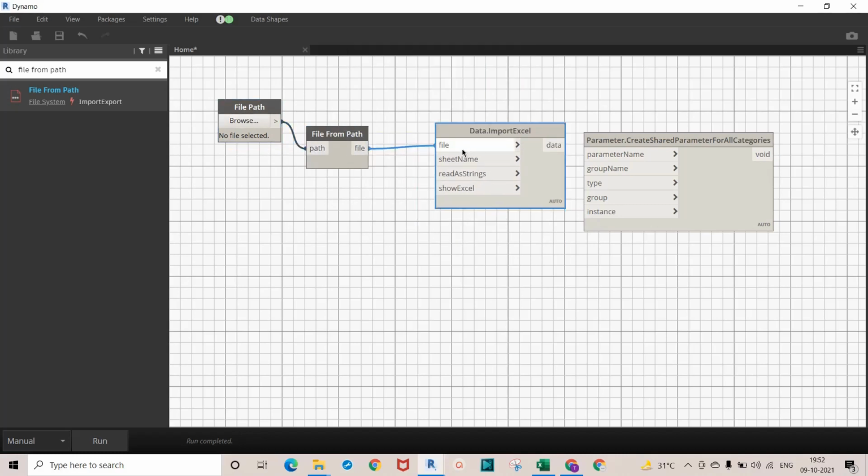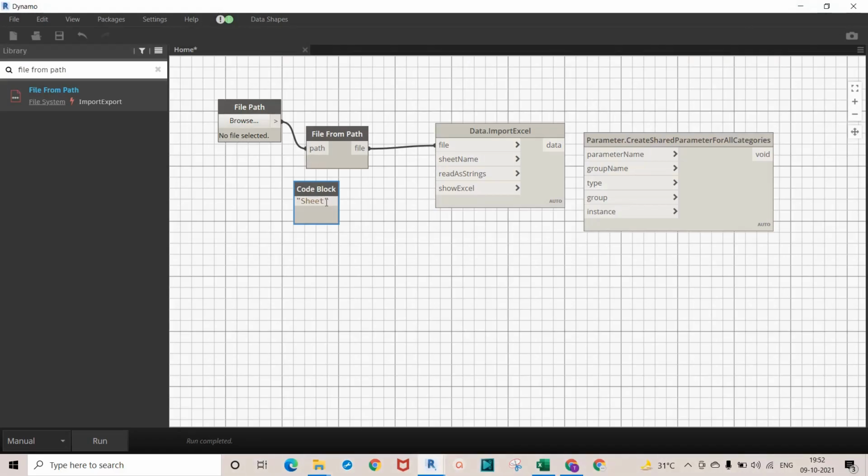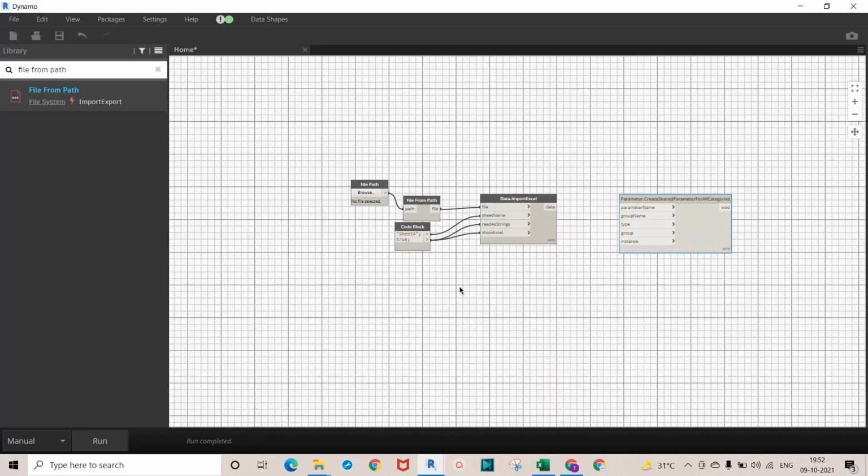So I have given one input to this node, and I know the sheet name in Excel, so I can directly set it here as Sheet4. I guess I have assigned it in Excel. Let me cross check. Yeah, this is Sheet4, so I'll assign Sheet4 right here. Then, read as string. I want to read as string because my values are set as string only, so I'll go with true. Whether you want to see the Excel or not is your choice. That's how we have given this, and we'll see what the output is.